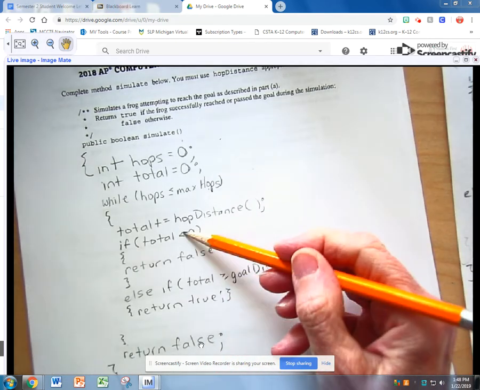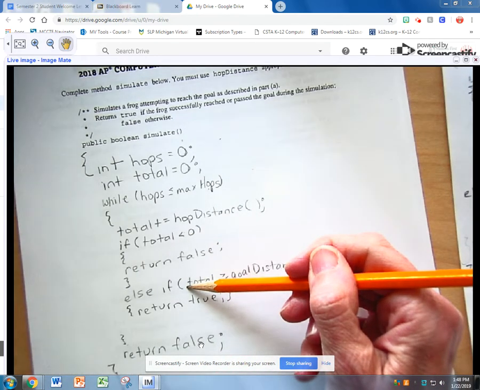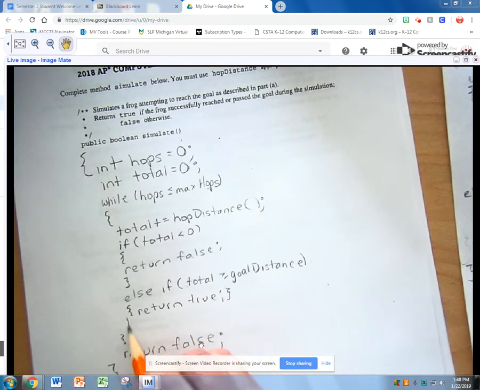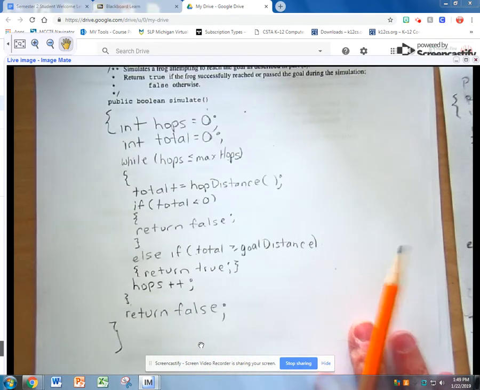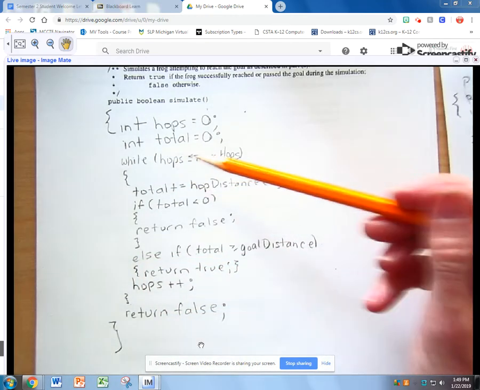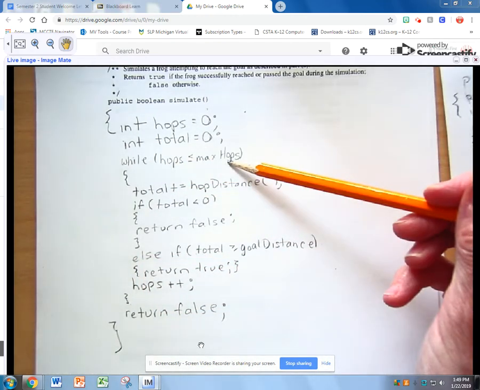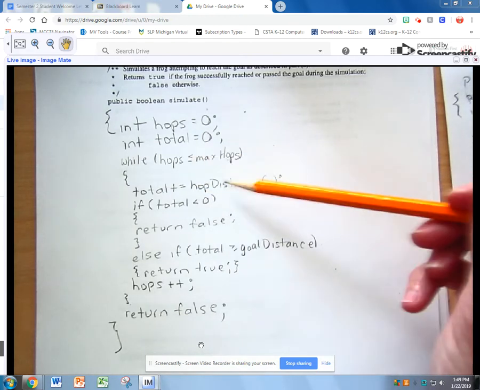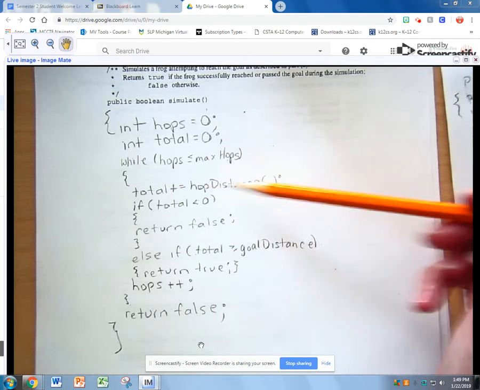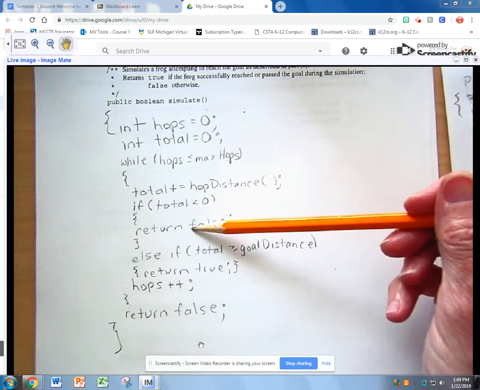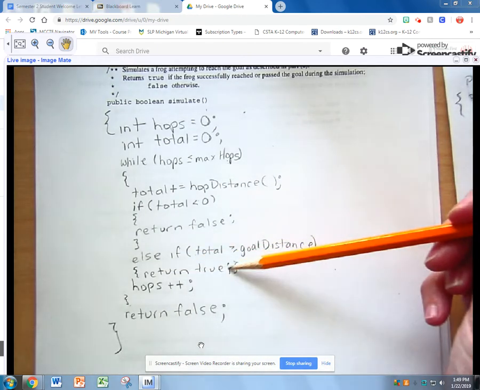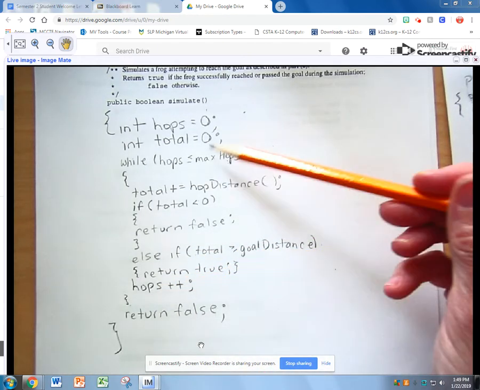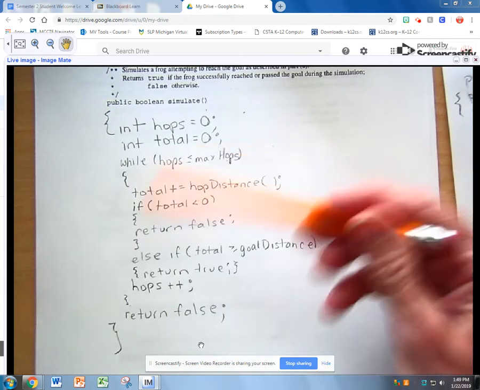Now, if this is not true and this is not true, that means I need to hop again. So what I'm going to do is I'm going to say, let's increment hops so we can take into account the number of times we've hopped. And then, we would go back up and we would check the condition again. As long as hops is less than or equal to max hops, I'll go inside and I'll hop again, calling hop distance and add it to total. I'll check my total. And if it's negative or greater than the goal distance, I'll return true. If I keep hopping and I exceed the max hops, I'll go ahead and return false.